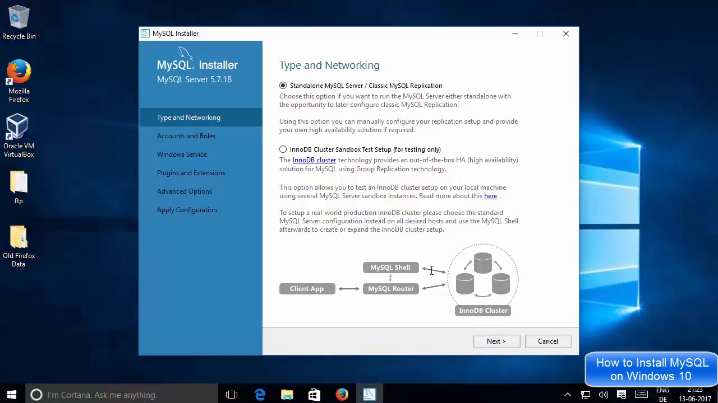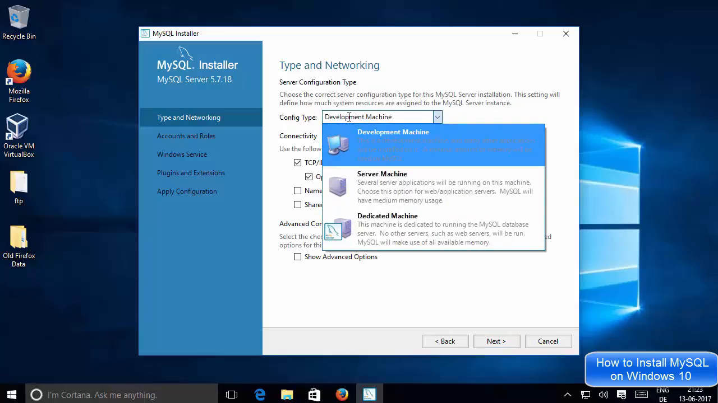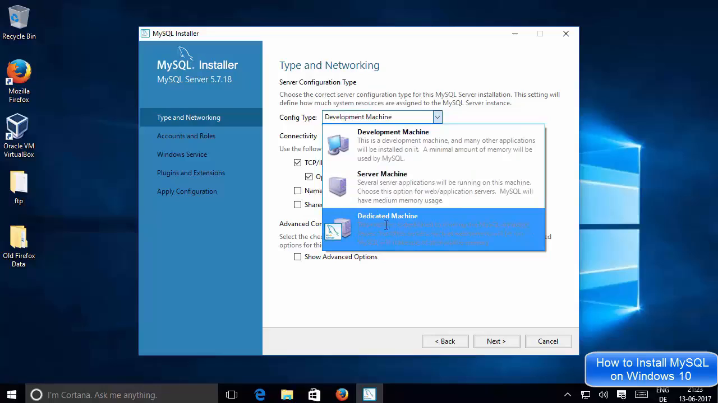But if you want some more complicated kind of cluster or something, then you may want to read the description and go according to that. So click next. Now in here you will see server configuration type. The configuration type is development machine. You can see the server machine here also, and dedicated machine also.